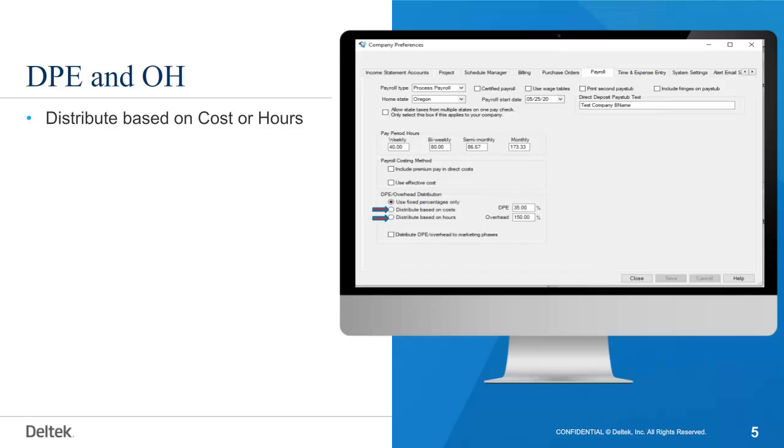After making the calculations, if you update the fixed percentages in company preferences, then to see the effect of the updated percentages on your burdened costs, you need to redistribute DPE and overhead.